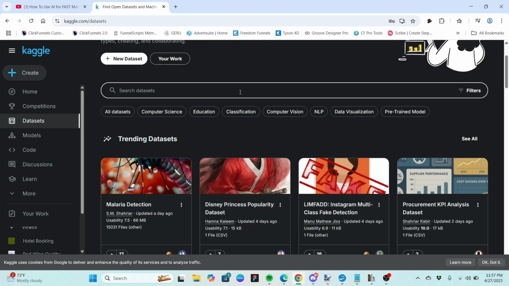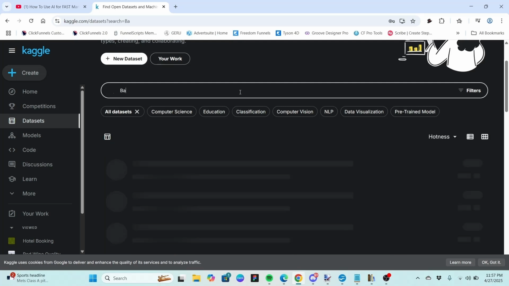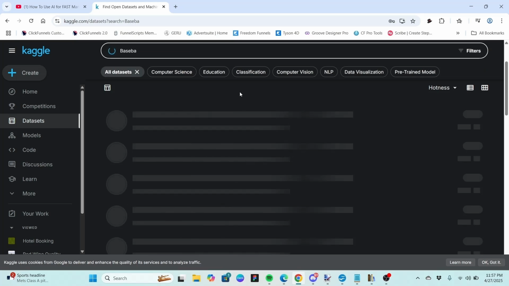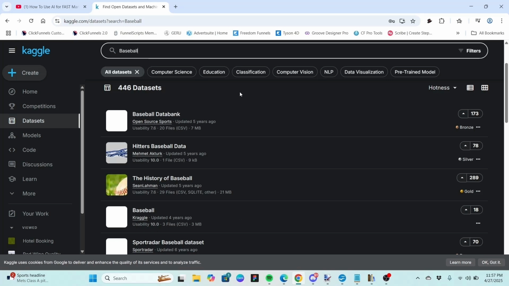And let's put in something that wouldn't necessarily be a real techie or scientific thing. Let's put in baseball, and just see if we come up with anything. Several hits. In fact, we have 446 data sets from the search term baseball.